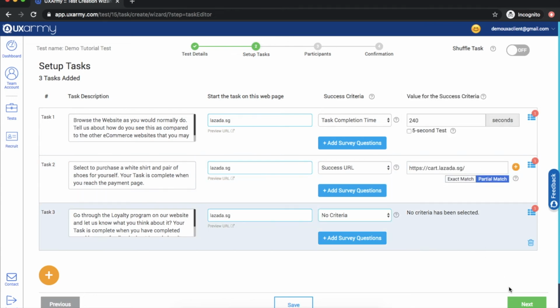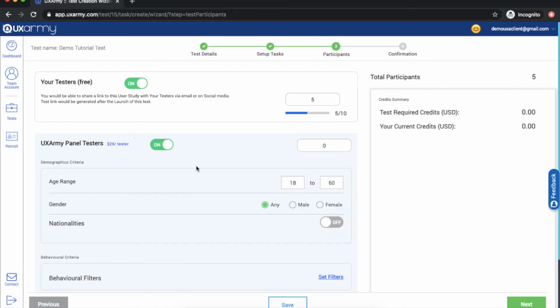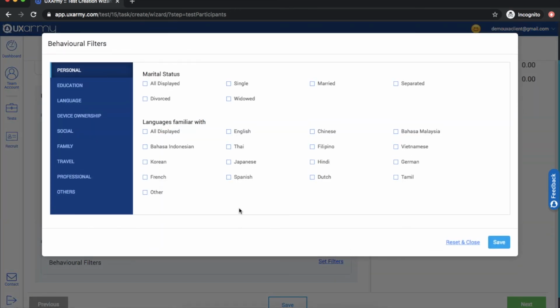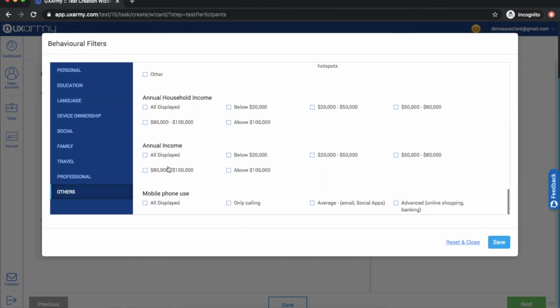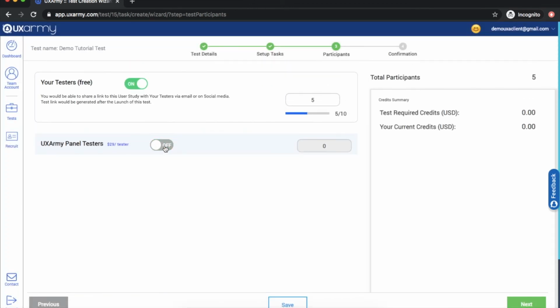Now that the tasks and survey questions have been set, let's move to the tester recruitment. Testers take your test and give usage feedback while using your product. The system supports 2 sources of testers. 1. Your own testers. Up to 10 of your own testers can be invited for free. 2. Panel testers. UXArmy panel is a rich pool of diverse people from all over Asia. The number, age range, gender, nationality, and over 40 behavioral criteria can be specified. For the purposes of this tutorial, we will proceed with only 5 of my own testers.